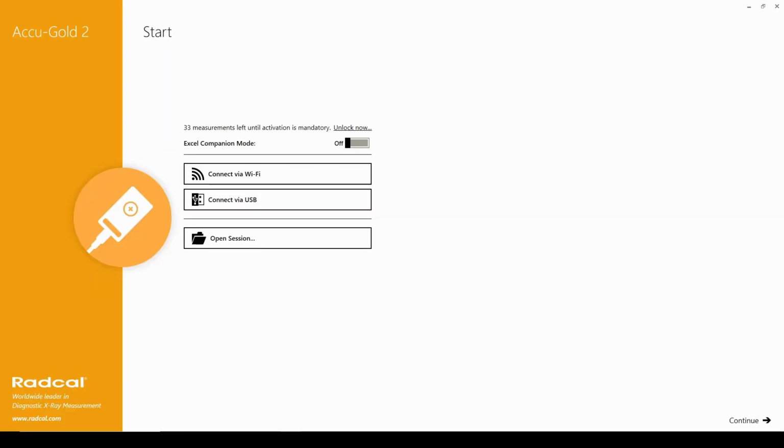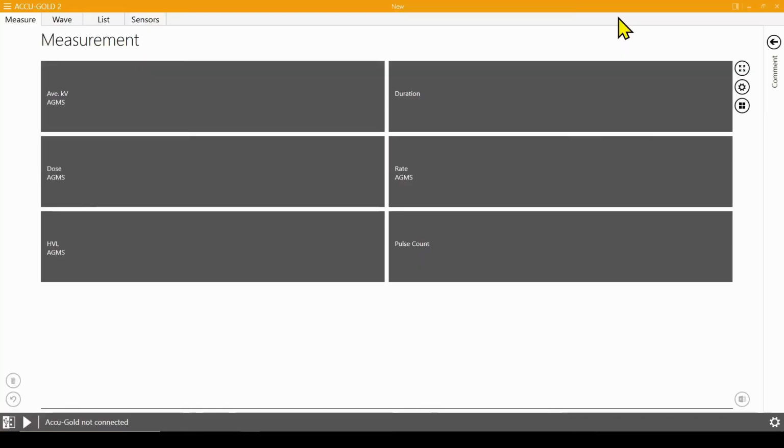In this tutorial, I'll be showing you how to use AccuGo 2 Companion Mode. This feature will allow a user to easily send data to an Excel worksheet as it is collected. You can activate Companion Mode using the toggle switch located in the upper right corner of the window. Excel will automatically open alongside AccuGo 2.